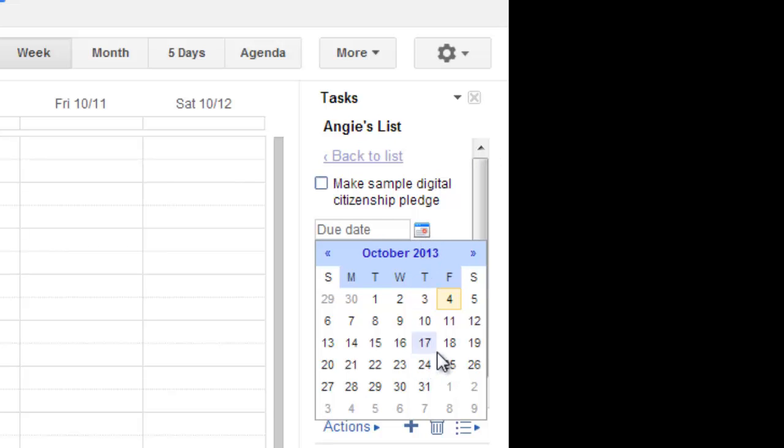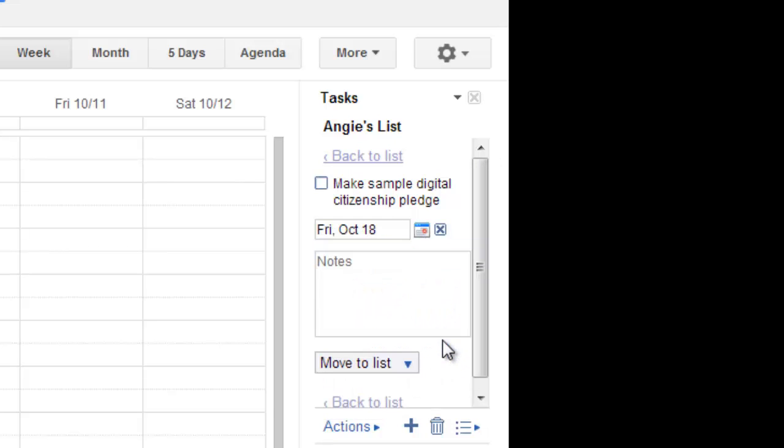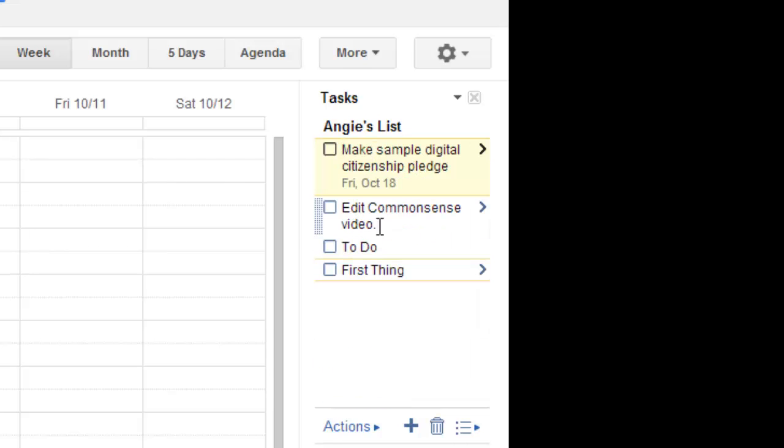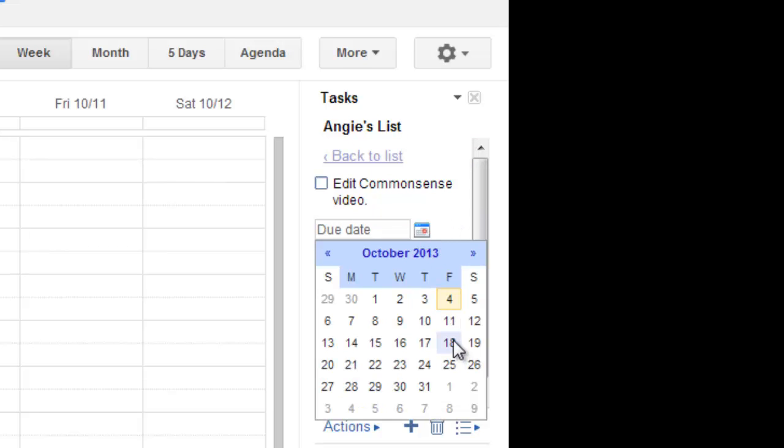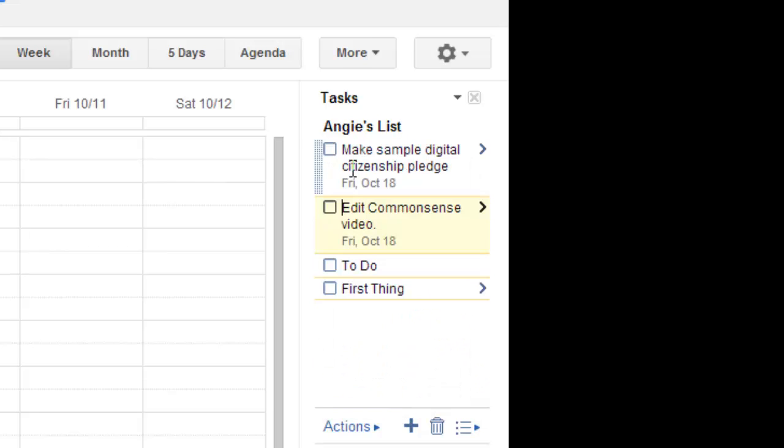So a mini calendar will pop up. This has to be done by the 18th. And then I will just go back to list. So this again, that has to be done by the 18th, and go back to list.